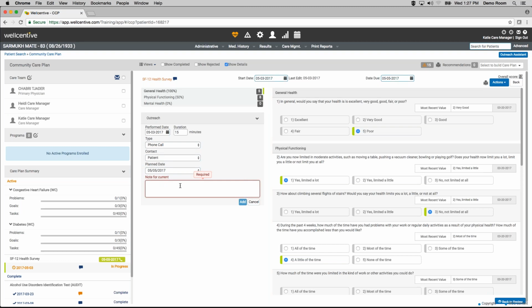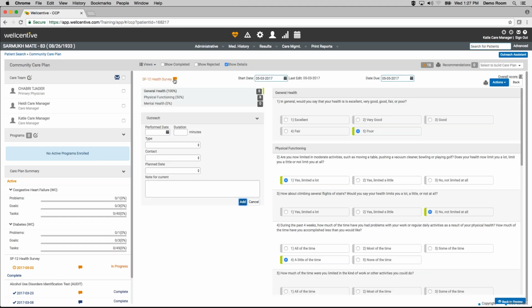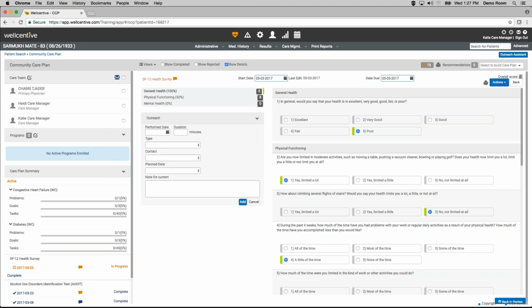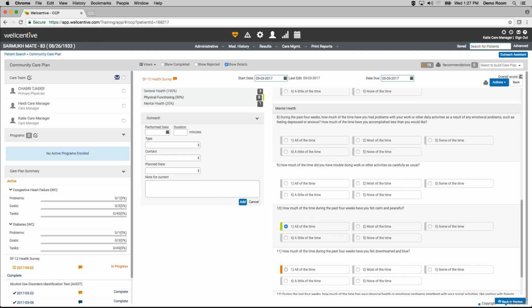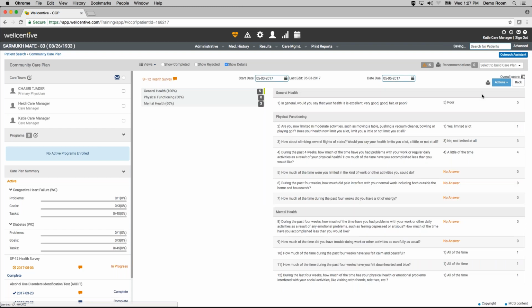You'll notice that the note section is going to be required, so I'm just going to enter a note. And then when I select add, my outreach is recorded. When I click on this little orange bubble up here, you can see the details of my outreach that I have just performed without ever leaving my assessment screen. That's a nice new feature. So I'm just going to answer a few of these questions, and then I'm going to mark it as complete.